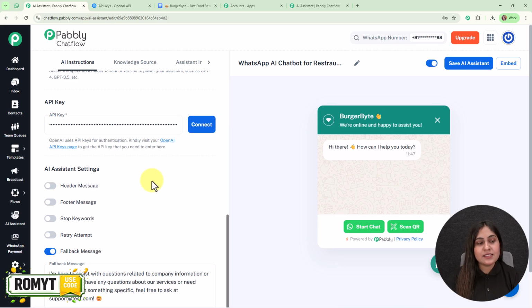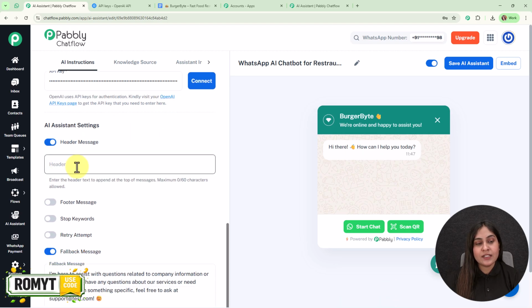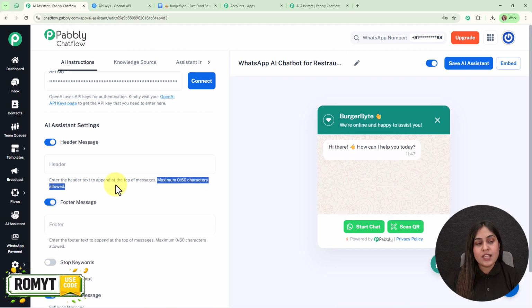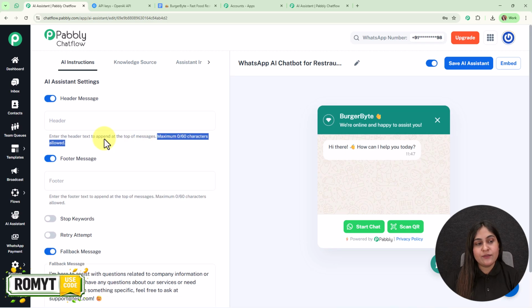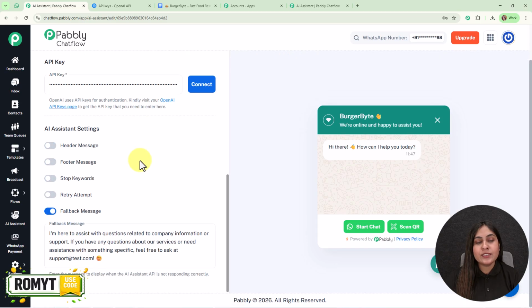Then comes the assistant settings. First one is header message. So here to add one, turn on this button and here you can add your header text. Maximum of 60 characters are allowed. Same goes with the footer message as well. For now I don't want to add any, so I'm going to turn them off.